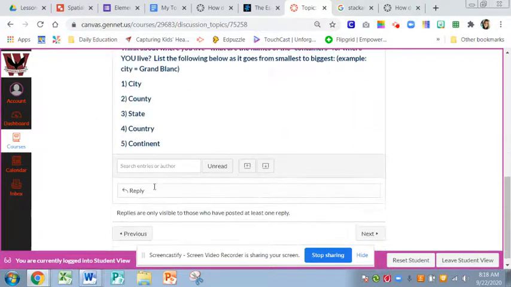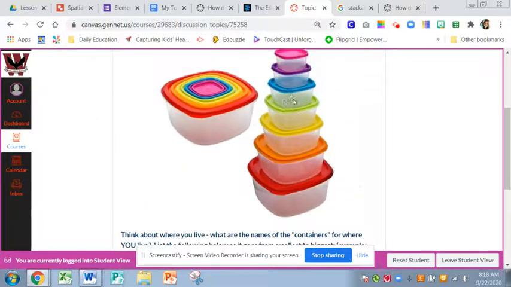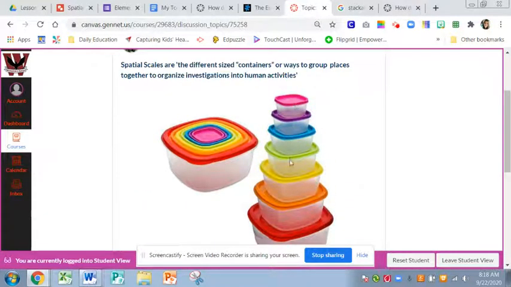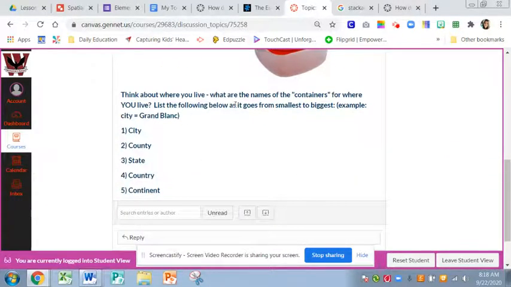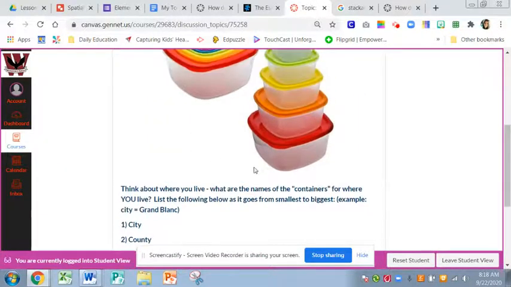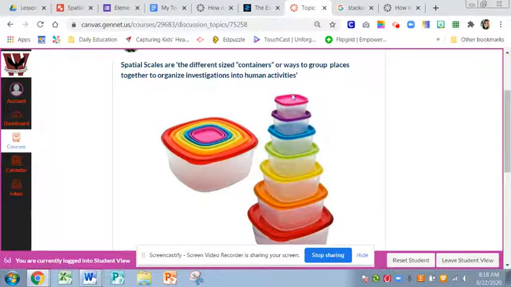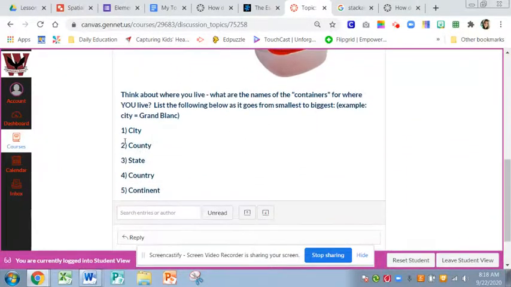So imagine you have these different colored containers, right? Pink, purple, blue, green, yellow, orange, red, right? You're going to list the following below as it goes from smallest to biggest. For example, city is Grand Blanc, meaning I live in the city of Grand Blanc. So my pink container is going to be a city, which I live in Grand Blanc. Next, my biggest container is going to be purple. If I scroll down, my next biggest container is county.